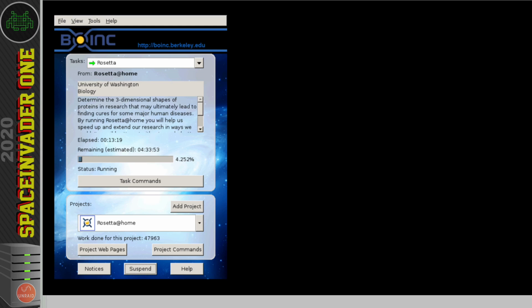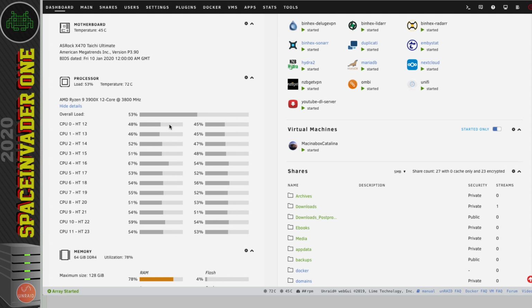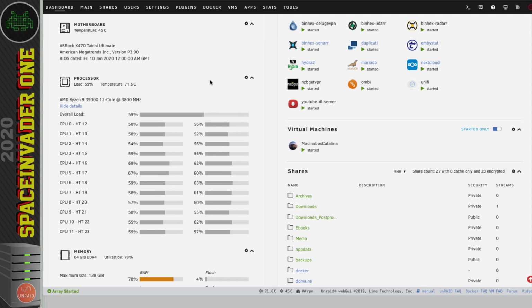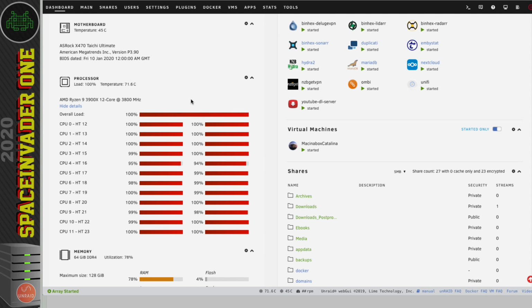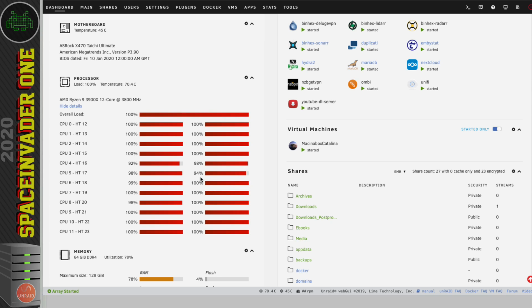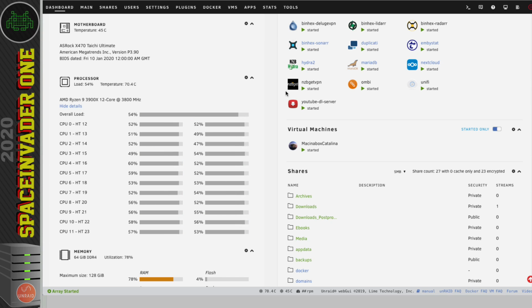So now with the work running again, I just want to show you something. On the unRAID dashboard, you can see my processors here. They're spiking up to 100% and then going back down. Now I think the reason for that is in this container, when I'm setting it to 80% usage of the CPU, it's using the CPU for 80% of the time. So that's why it's spiking high up and then going back down.